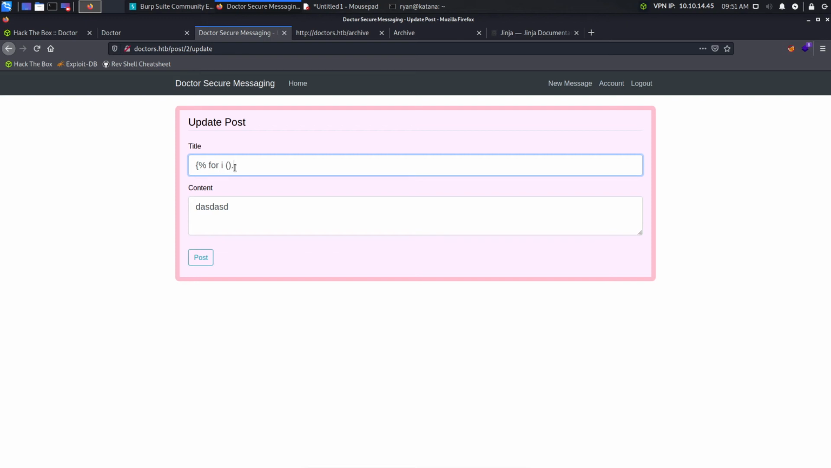for i in tuple class dot base dot subclasses, % sign curly brace, and we can do it again. If warnings in i name, % sign curly brace, and then once again. Now we're no longer doing control flow. We have our for, we have our if. We're out of control flow now, so now we're back to using two curly braces, right?